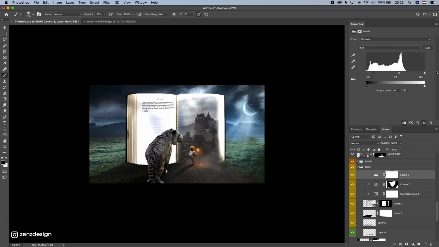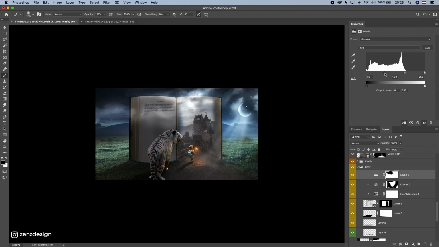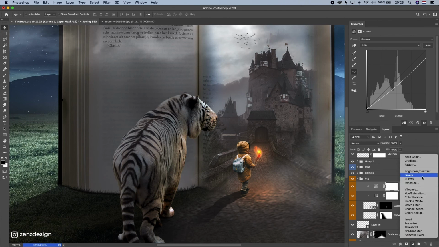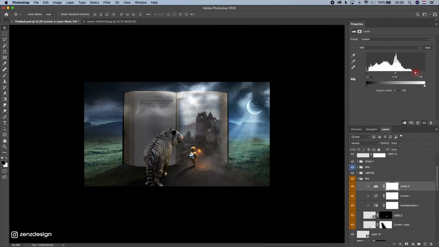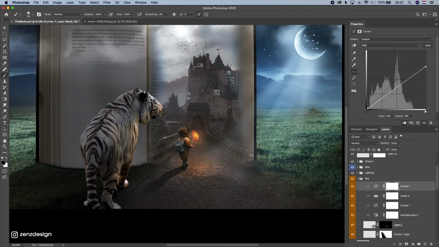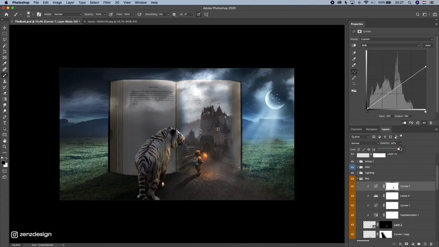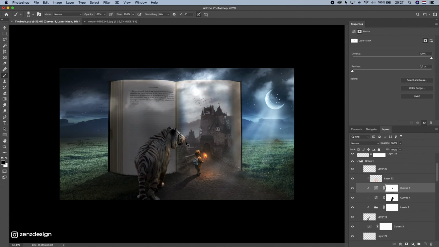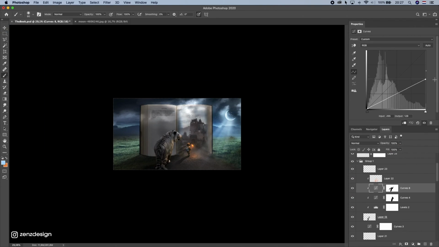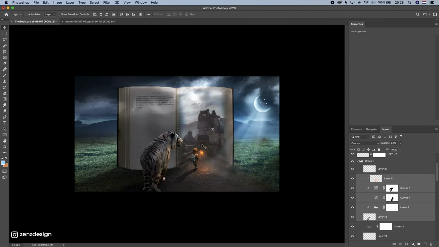So what I'm gonna do now is just some final adjustments to get the colors and lighting right. I'm gonna run this in Lightroom and add one of my presets.